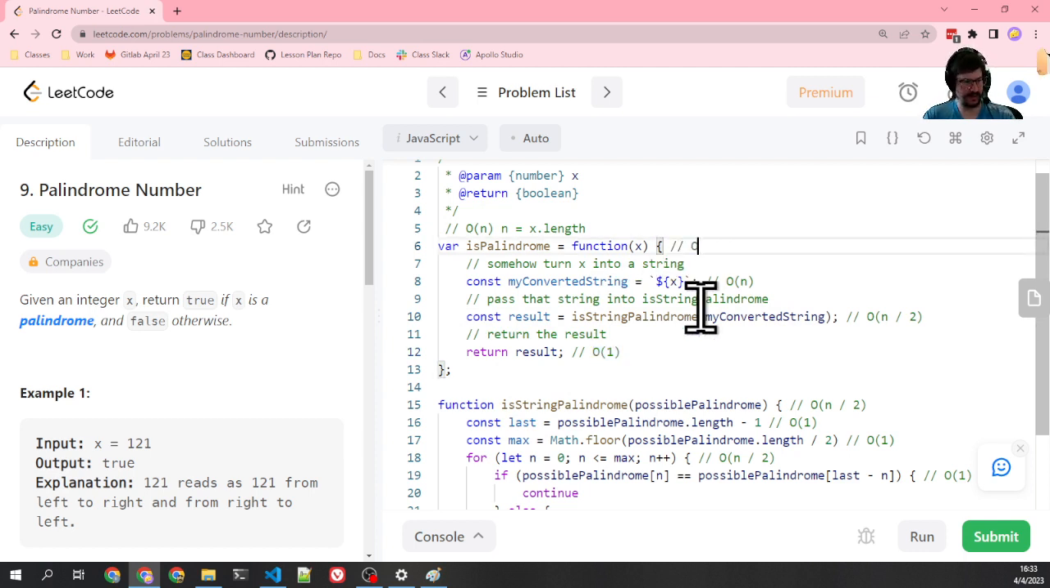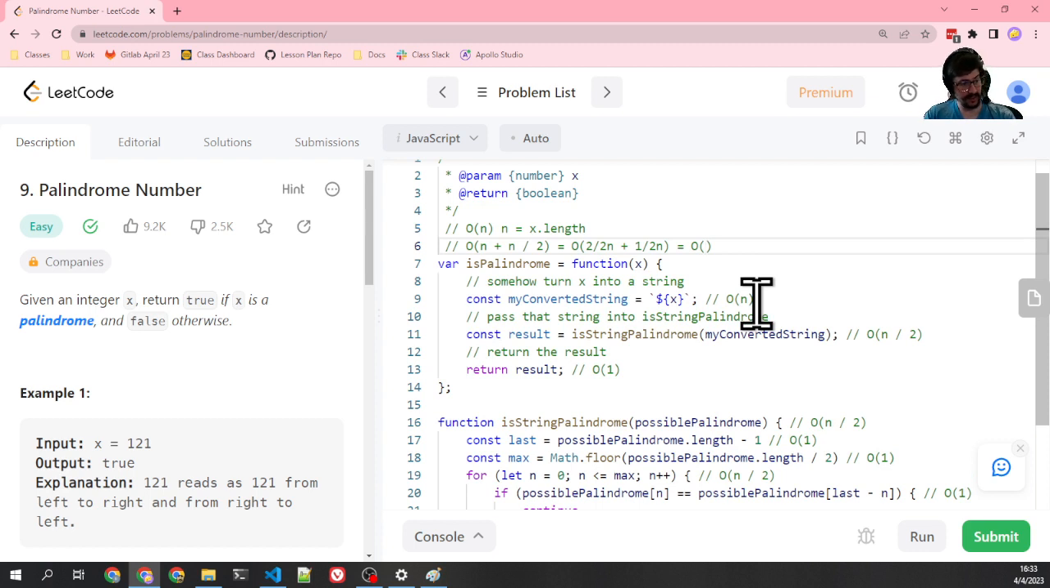So this becomes O of n plus n over 2, which basically equals O of 2 over 2n plus 1 over 2n, right? You have to do a little bit of simple math for this, except you don't, and I'll show you why in a minute. Let me pull this out into its own line just because it's getting a little long. That becomes O of 3 over 2n.